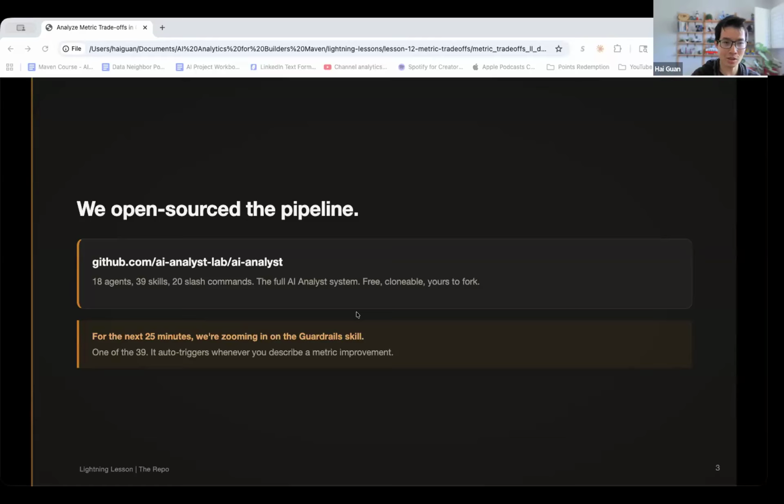In this lesson, what we're going to be talking about is grabbing a very specific piece from the AI analyst system to walk through the guardrail component of how you should think about success metrics, but then also what we call the shadow in this lesson here.